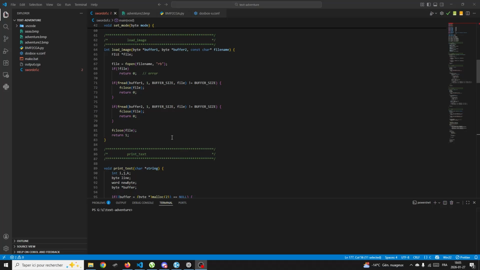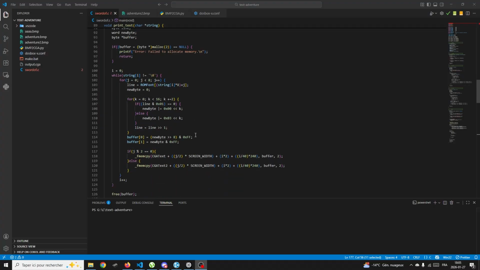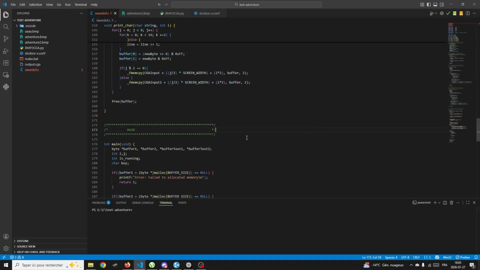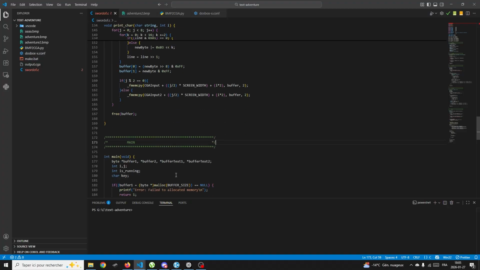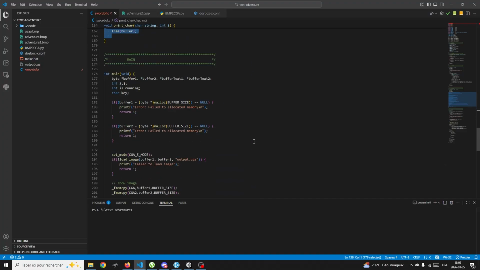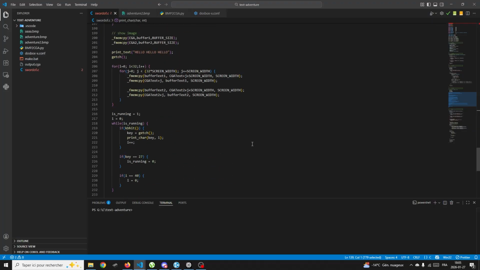Hey! Welcome back. Last time we did a print text and a print char function, so we could print our own text where we wanted and do our own scroll. So right now I'm just gonna do some refactoring.